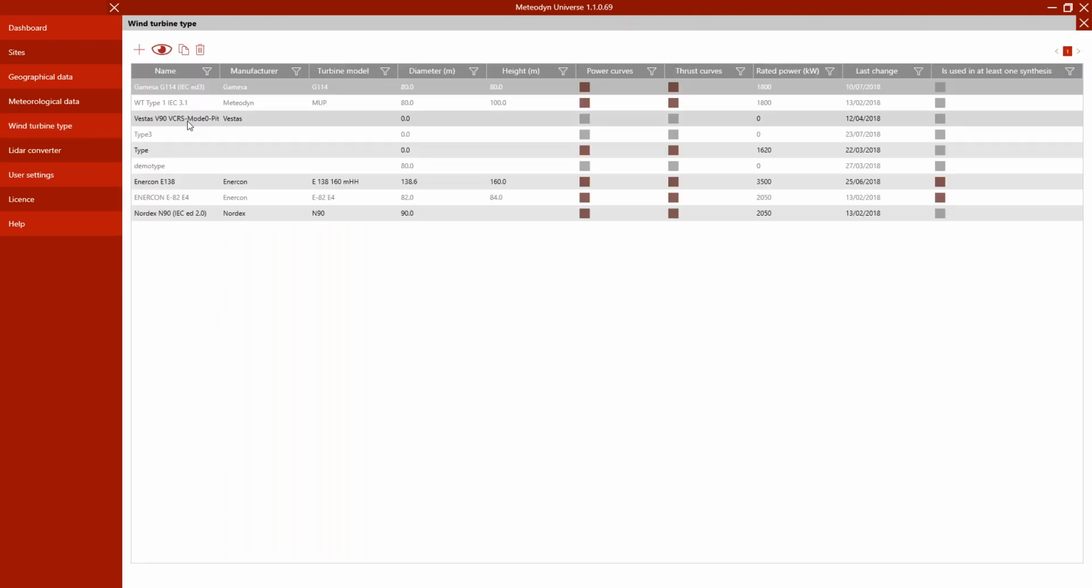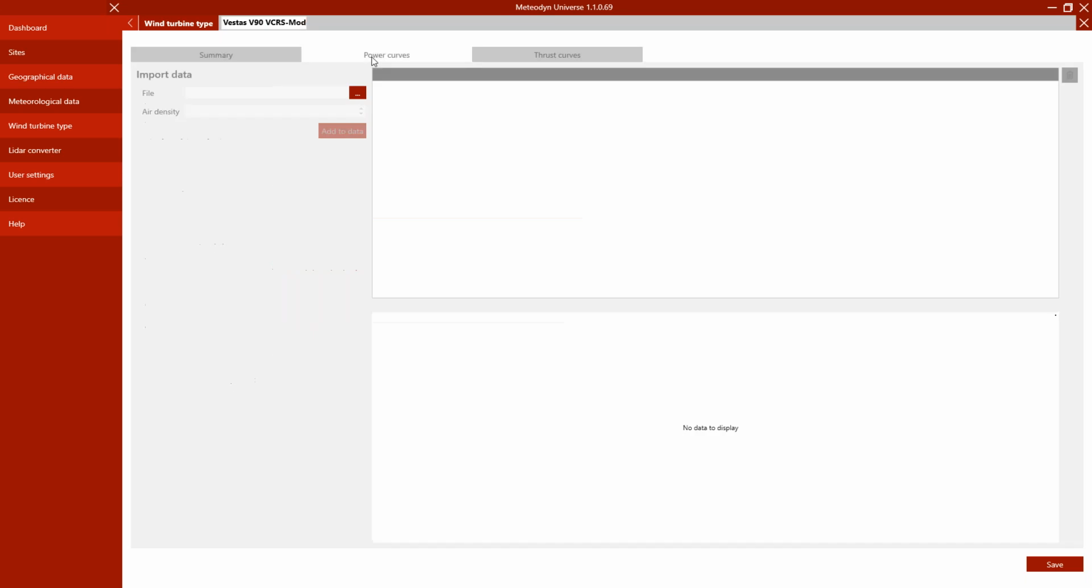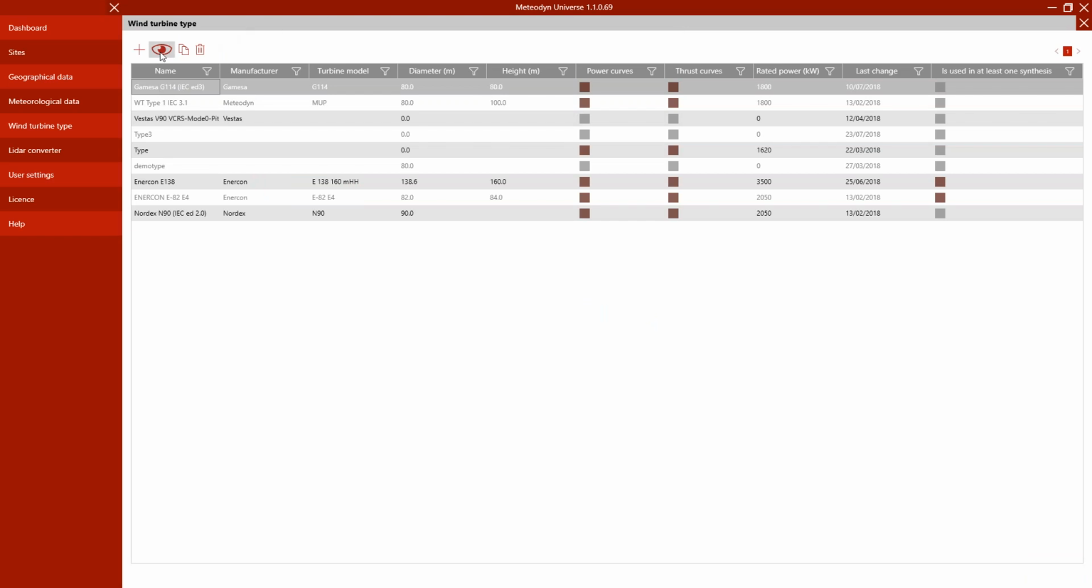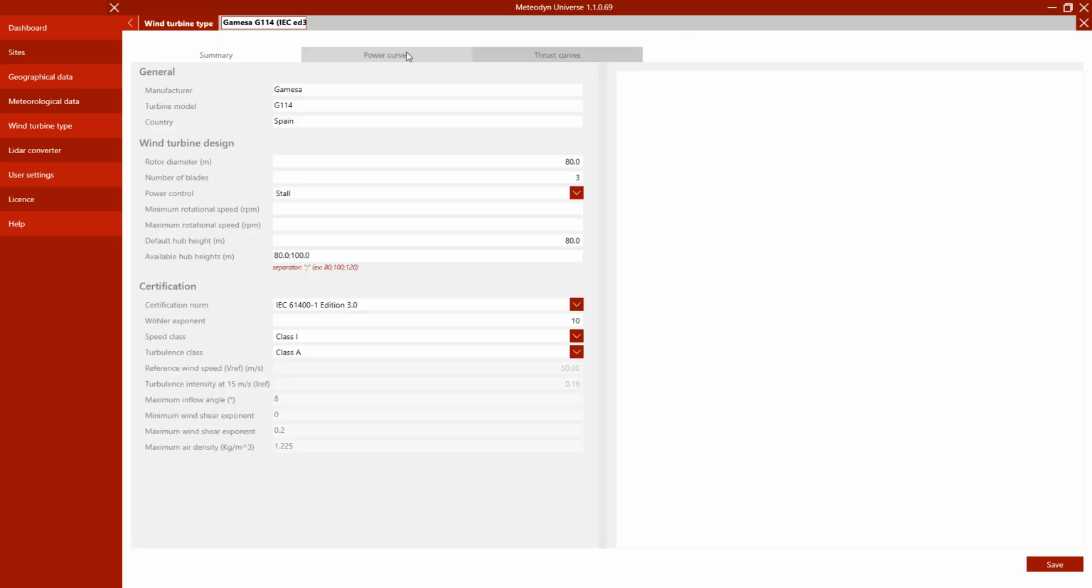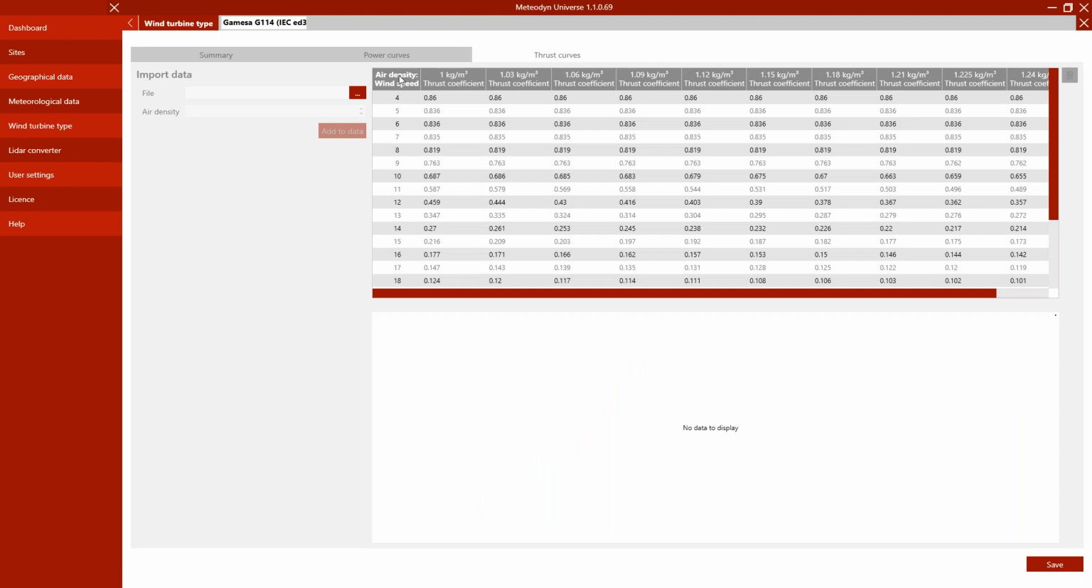And we get the same for wind turbine types. So you can create your own catalog of wind turbine types. So it can be one user of a company that creates those types, and then other users will just choose one type to use during the synthesis. So you can edit one type. You have information about the wind turbine type. I don't have a thrust curve in this one, but if I edit another one, you can import a thrust curve in this type, power curve and thrust curve, and display them.